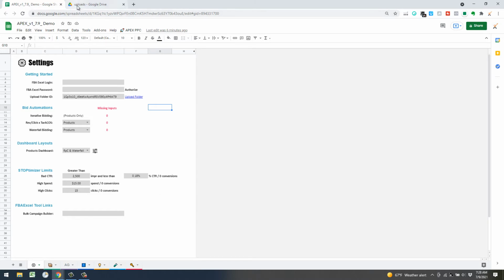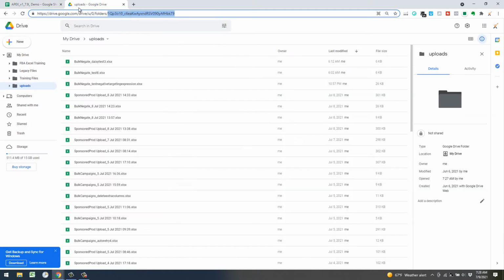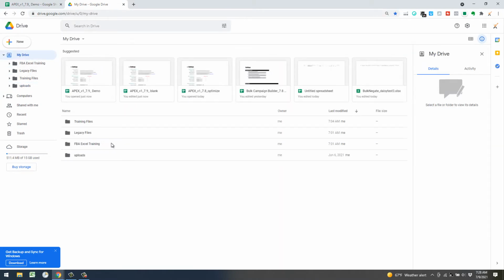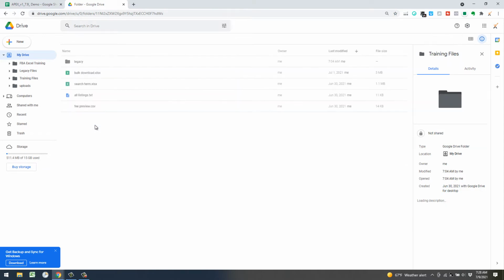At any rate, what you'll want to do as well is make, in your Google Drive account here, a bulk download folder and a search term folder. Those are really helpful. I've got a training files folder set up, but what you're going to want is a folder that you can quickly save from Amazon into your Google Drive.